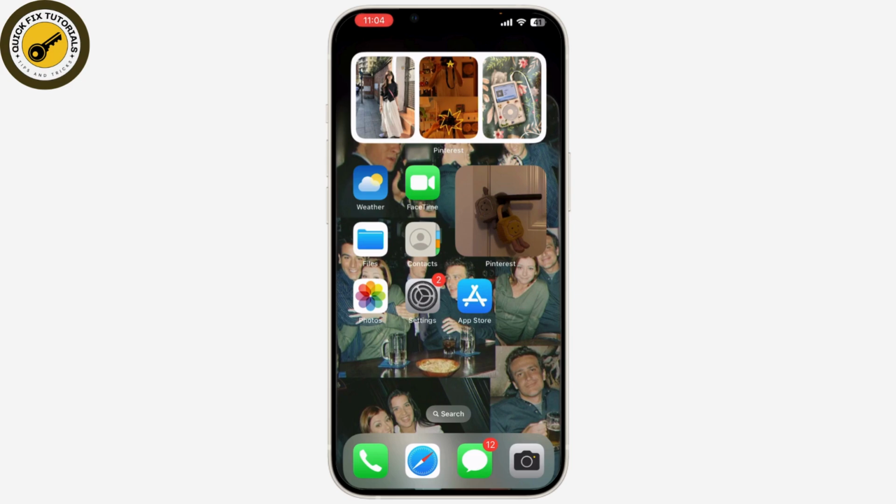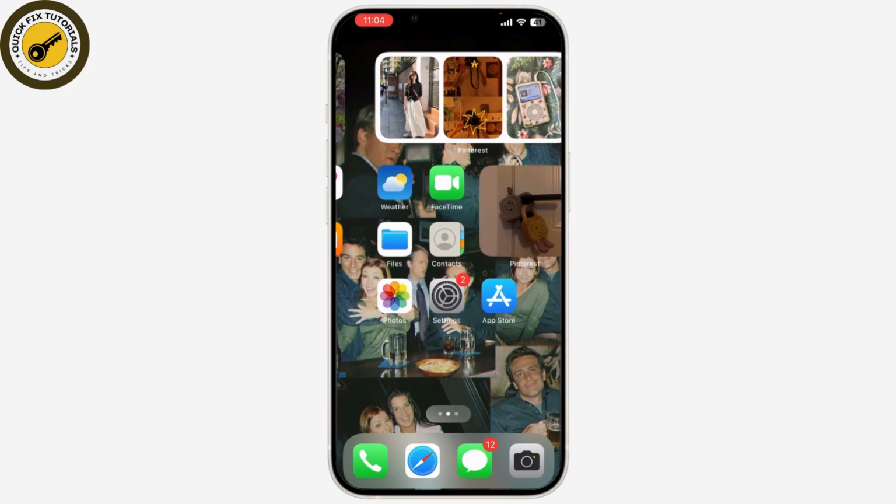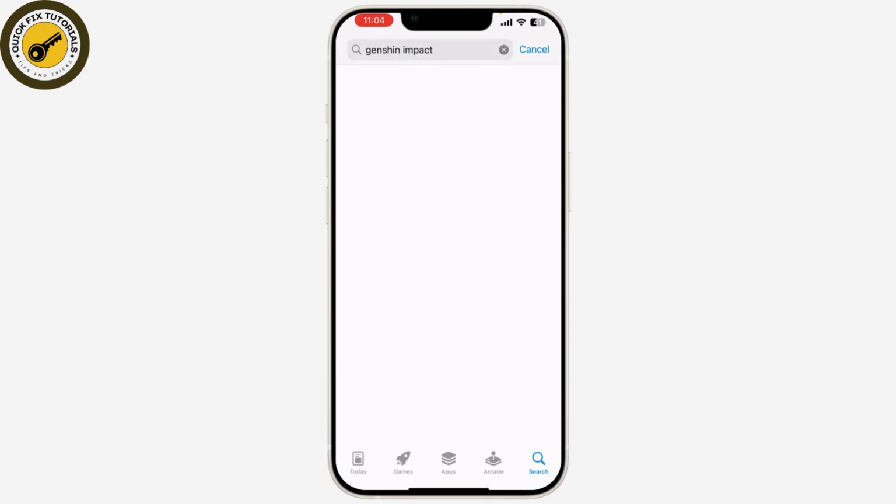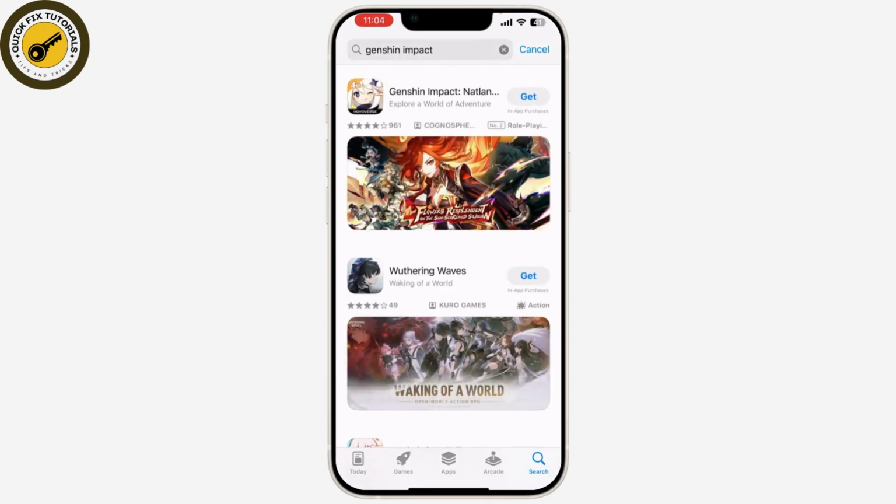Here's how you can log into Genshin Impact. Open Genshin Impact on your device. If you haven't installed it yet, you can download it from the Google Play Store or App Store and search for Genshin Impact and simply download it.